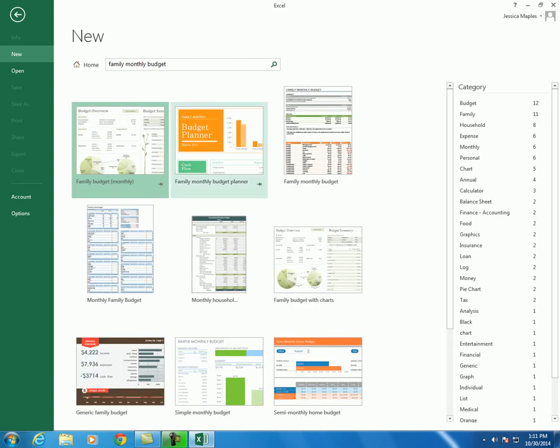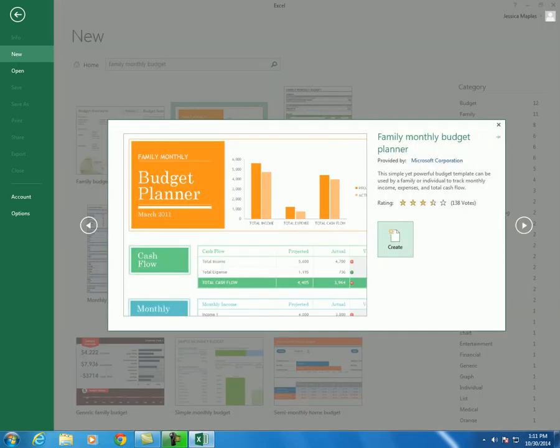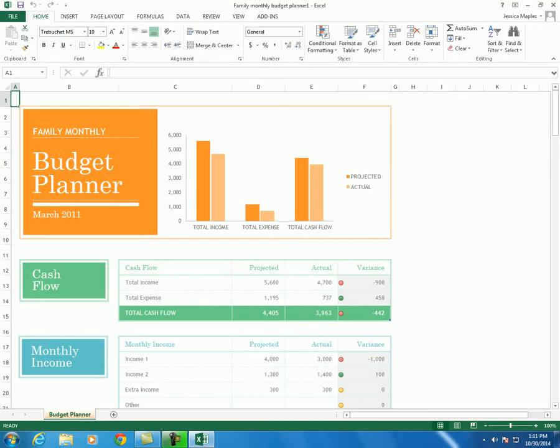So I'm going to choose this family monthly budget planner, and you just click on it once and a preview will show up and you can click create. So as you can see, there's graphs right here you can use. You can change the date here.